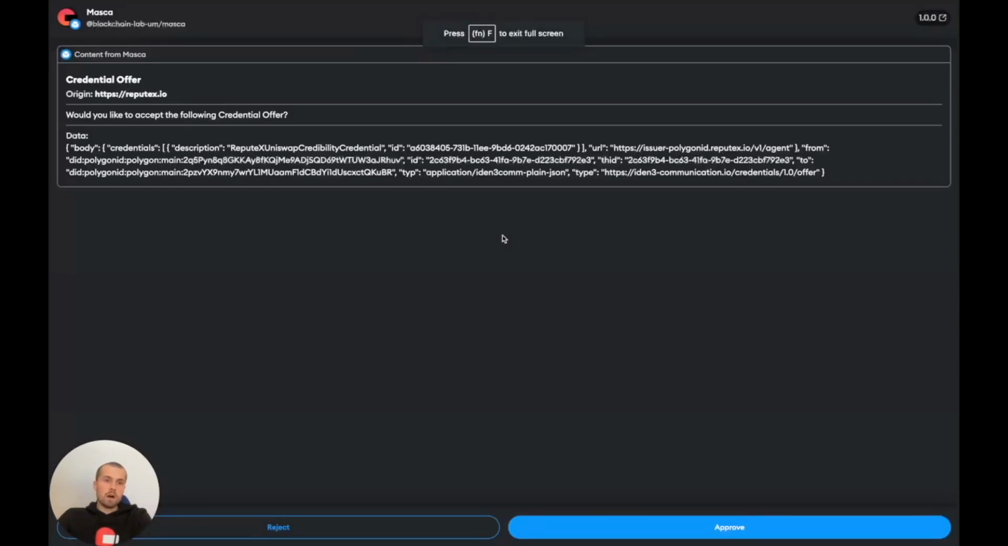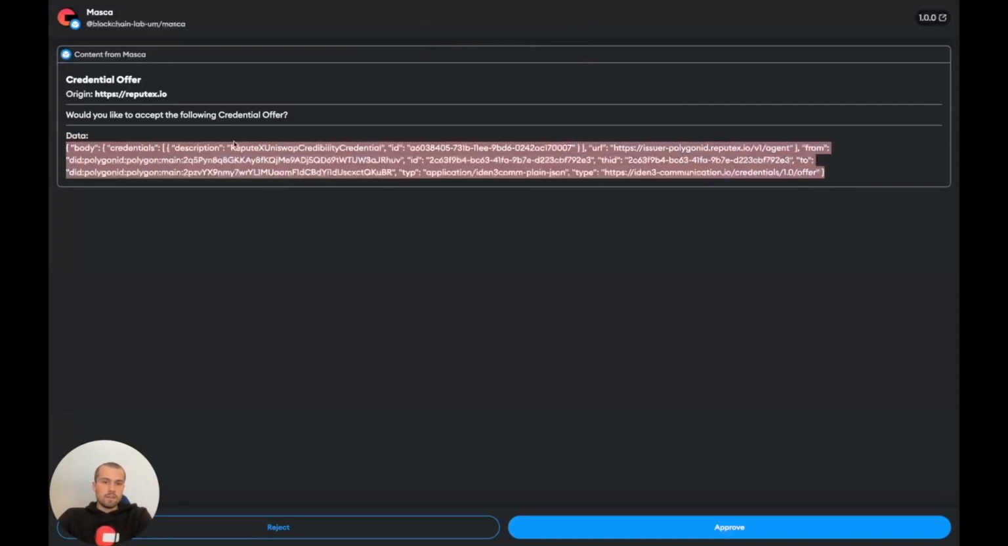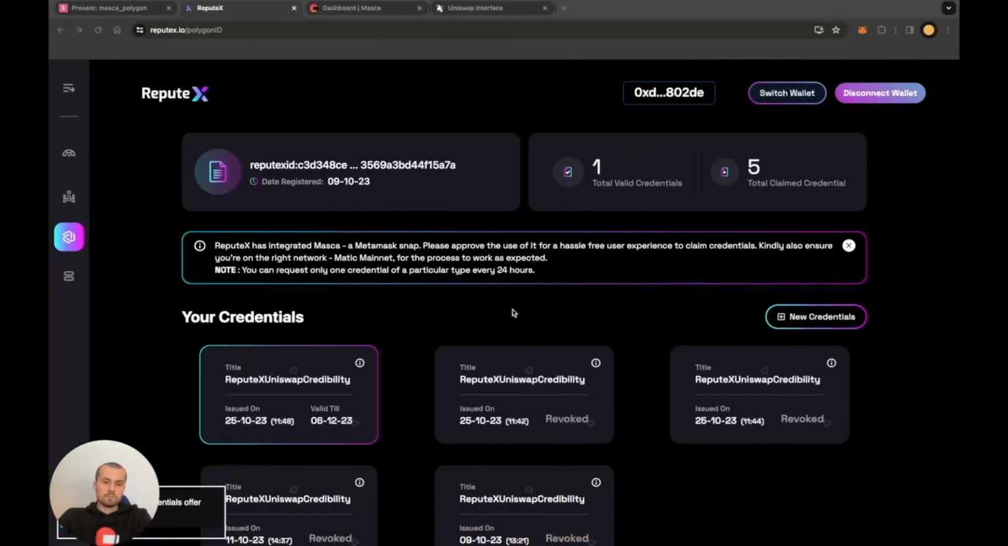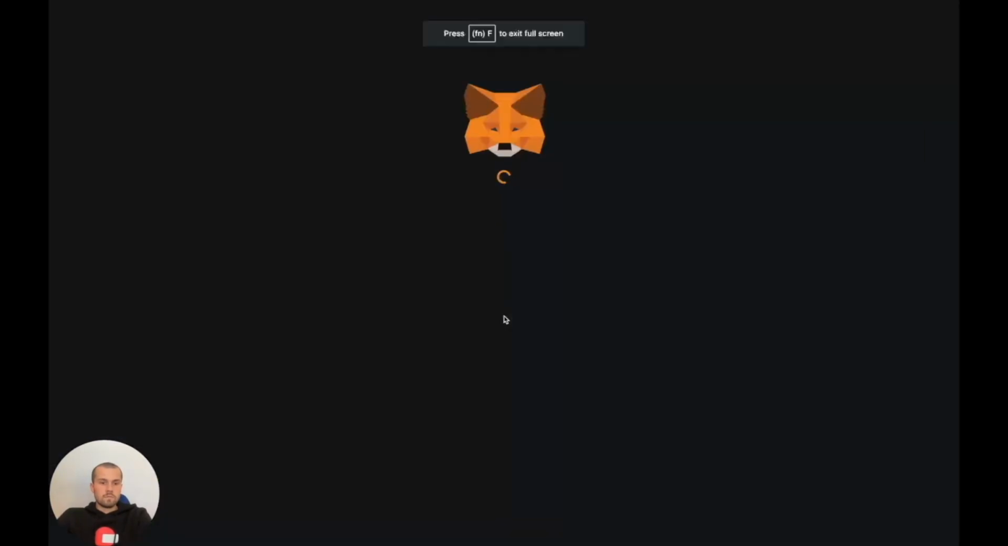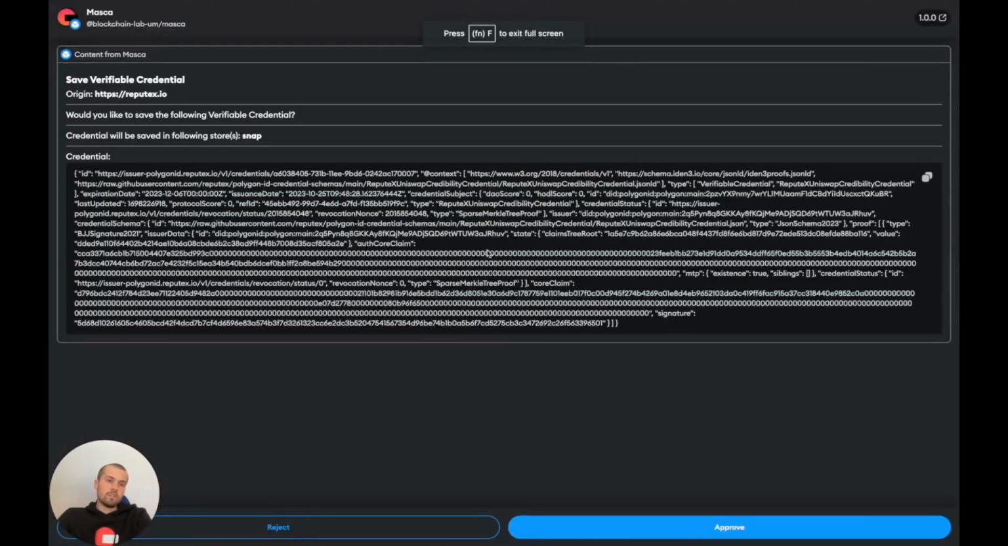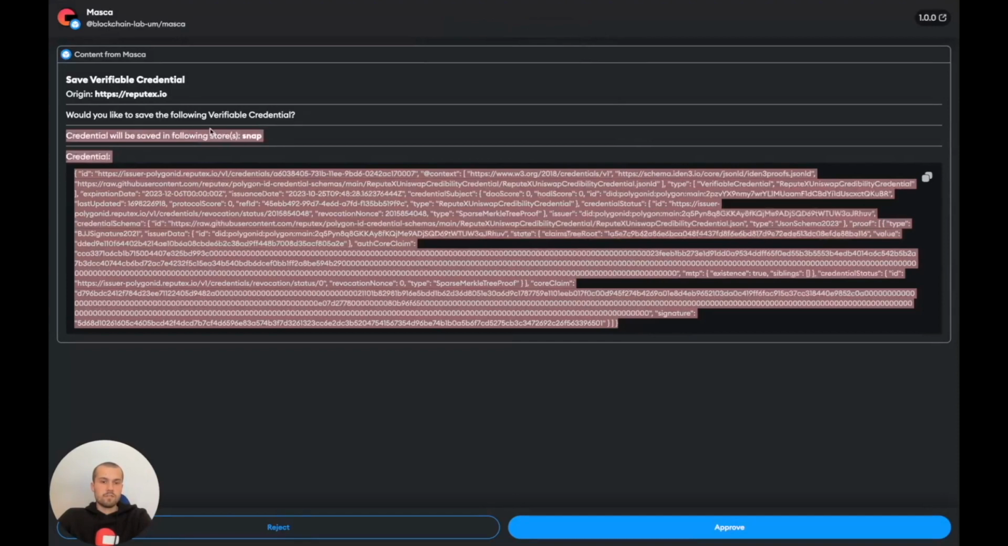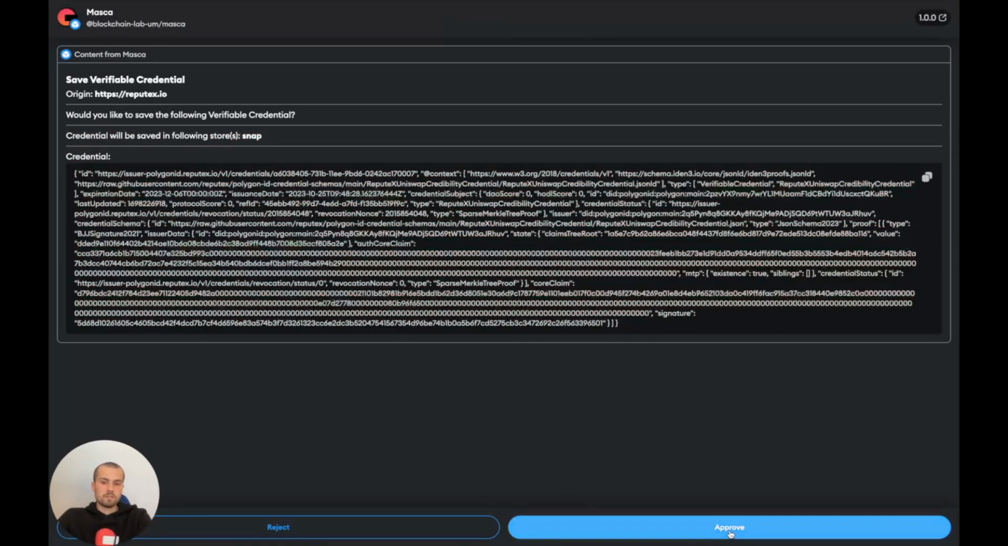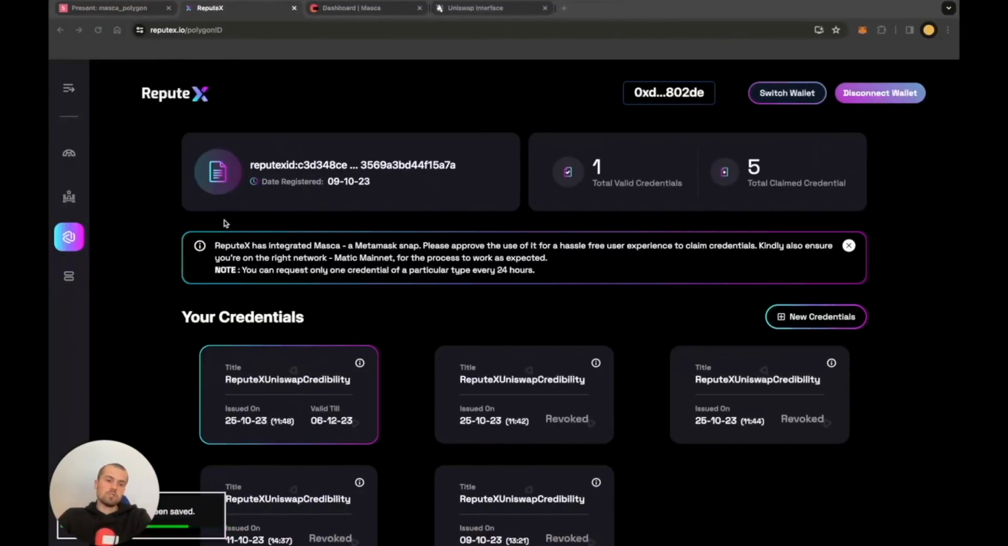The next pop-up is for the credential offer. Here we can already see the information about the credential that will be issued. We can see it's going to be the Uniswap credibility credential, so we can approve the credential offer. And after the credential offer finishes, we can save the verifiable credential in Masca. We click approve, and the credential is stored in Masca.